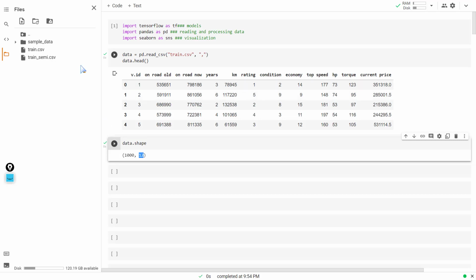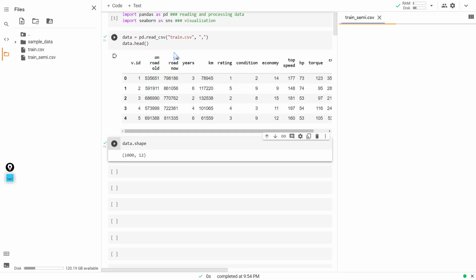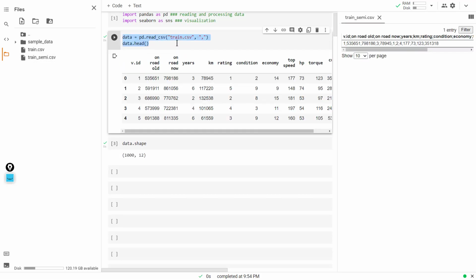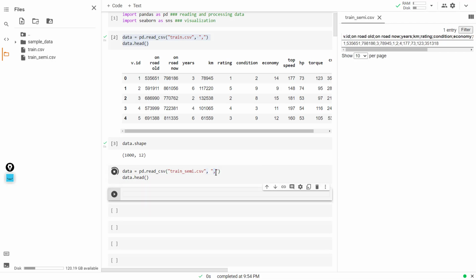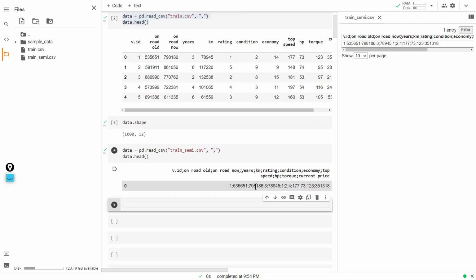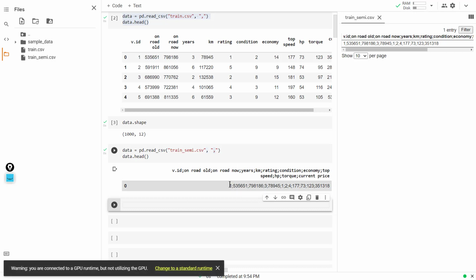Now let's do the semicolon one. Let's just copy this, paste it out here, and run it supposing our values are separated by commas. So let's run that, and this is what we get. You see we have this head, which is not actually well formatted, because by default this formatting is meant for comma separated values. Now what if we modify this?